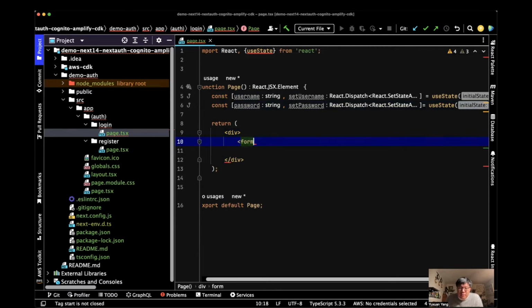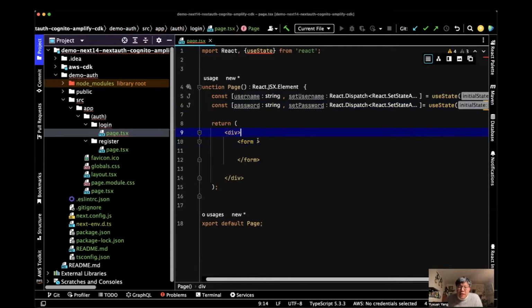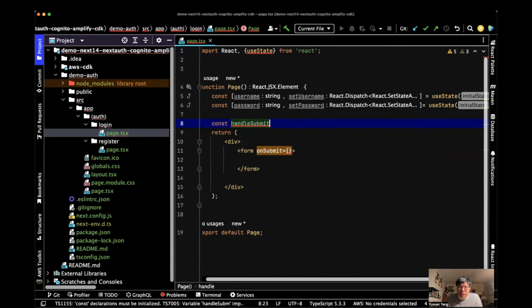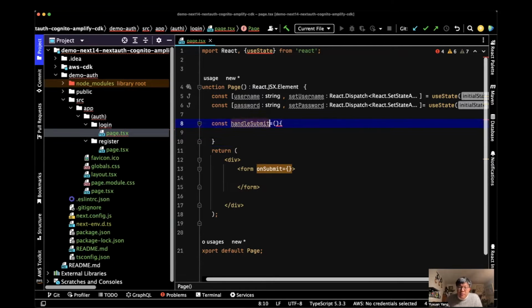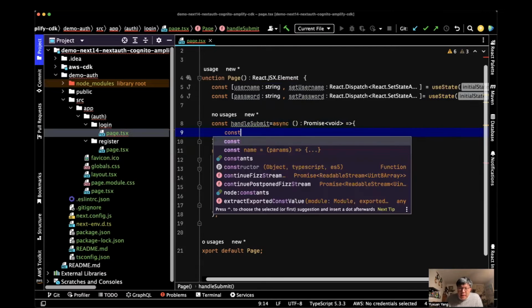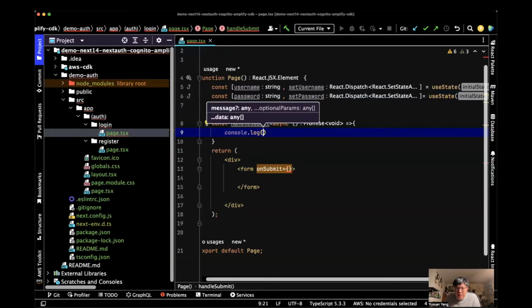We write the form. And the form is going to handle the submit. We can define a function called handleSubmit. In that function we're going to call the method to connect to Cognito online, so it might be an asynchronous function. But now we just simply log the value to the console.